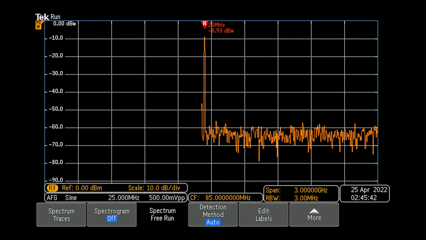To do this, under RF in the front panel, press Frequency Span. Then enter our signal's frequency, 25 megahertz, as the center frequency. Now the fundamental is out where you can see it.